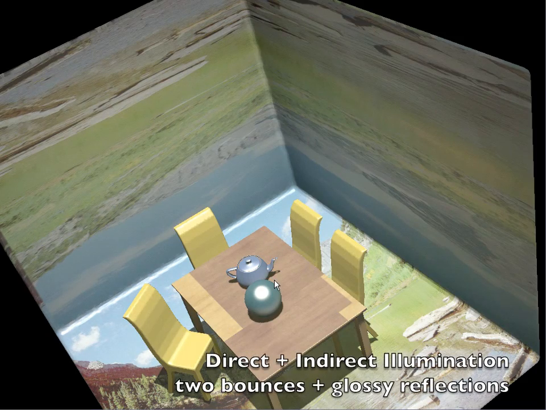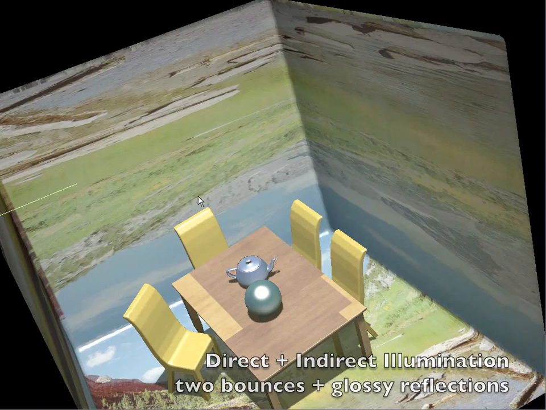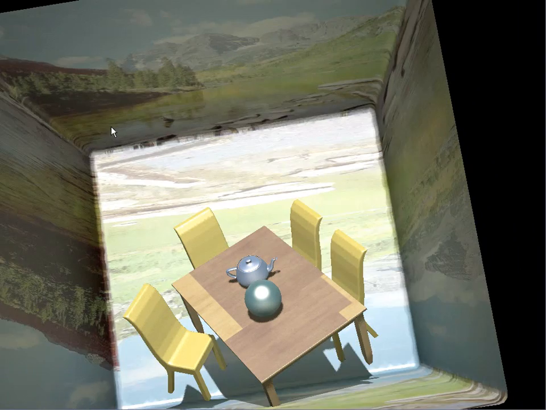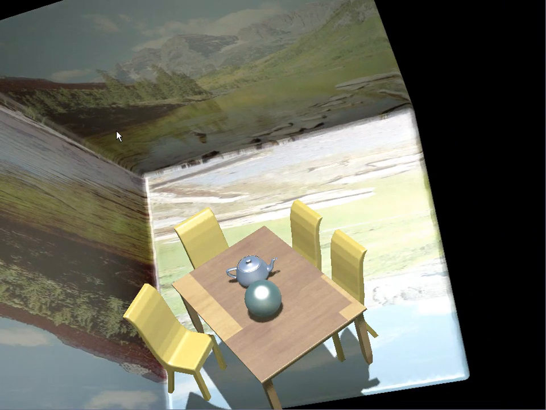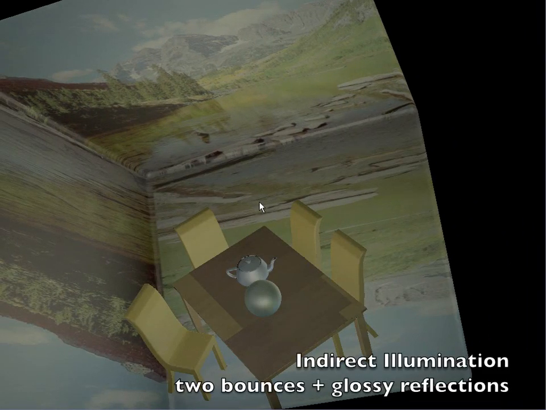Next, we demonstrate the change in glossy reflections on the ball as the room cube rotates. And again after removing direct illumination.